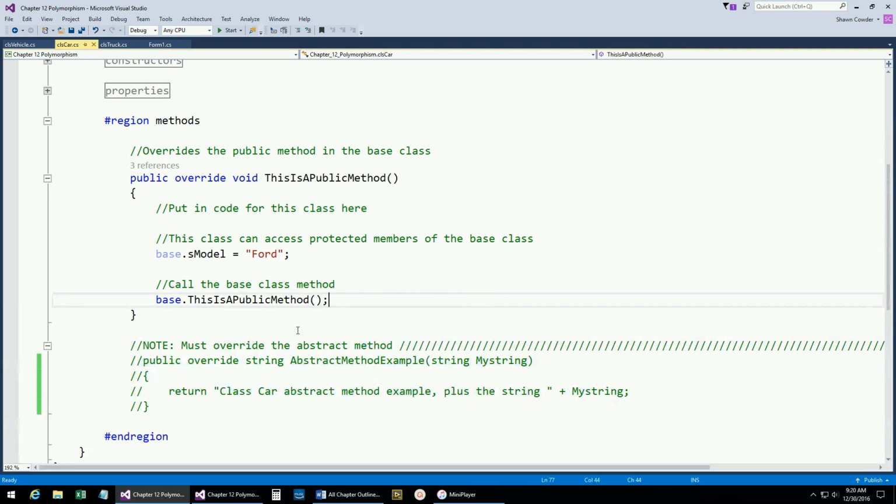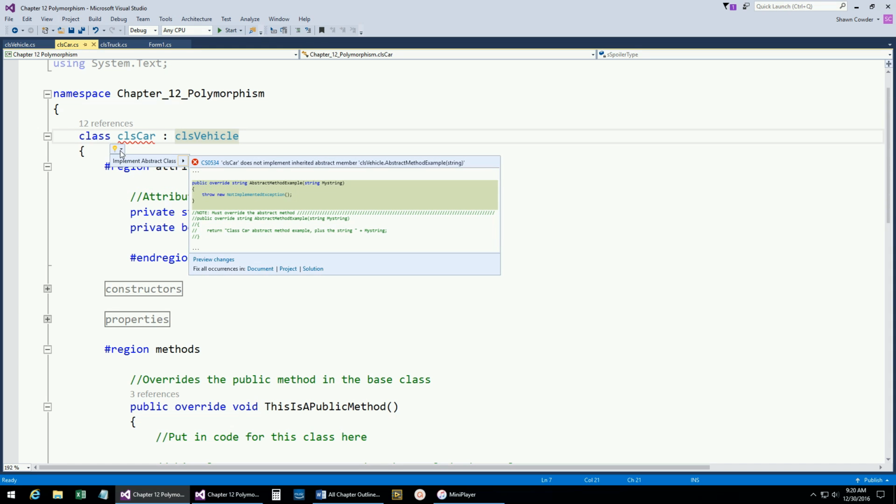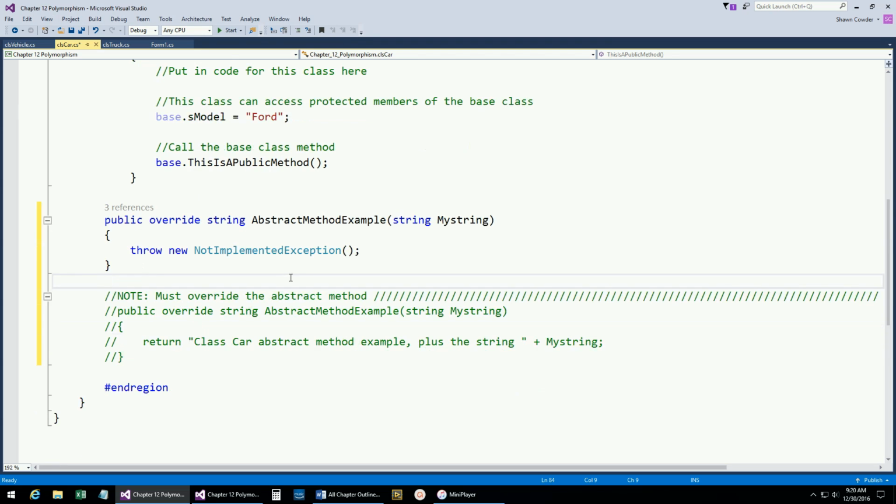What you can also do is maybe you don't know which ones you need to override. You can come up here to your vehicle class, and you'll notice that it's actually going to allow me, let's see, okay, here. On my class, I can click this light bulb and it's going to say implement abstract class. And so when I click that, you can see that it actually went ahead and put in the methods that I'm forcing to be overridden here. Like for instance, abstract method example. And it's nice because it puts all the syntax in there for you.